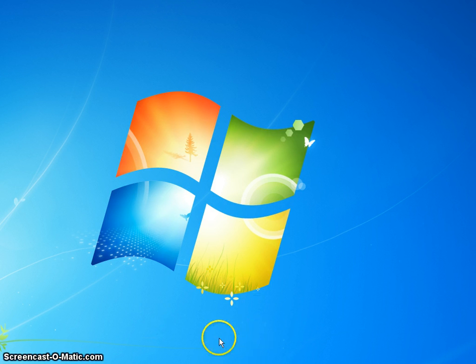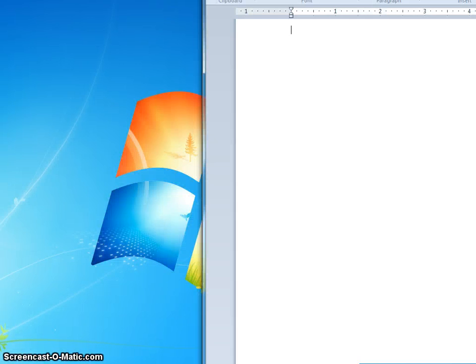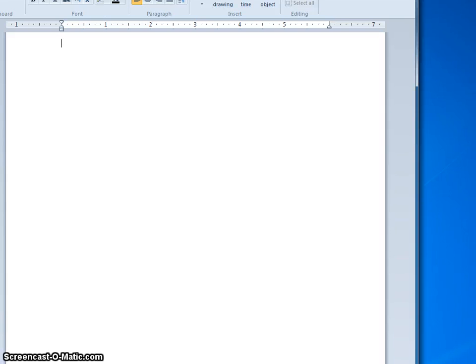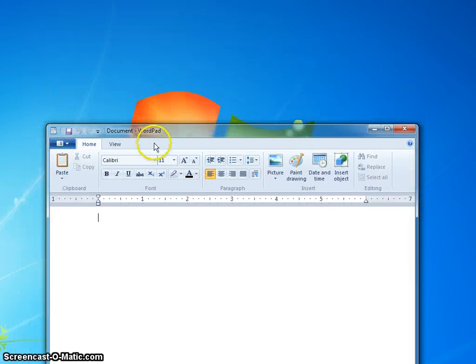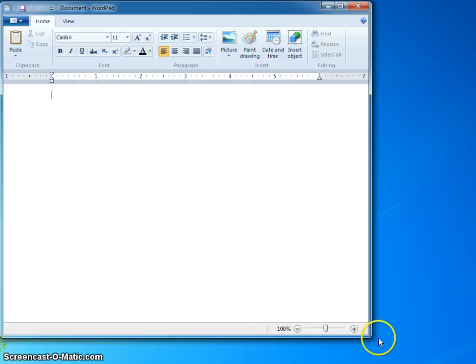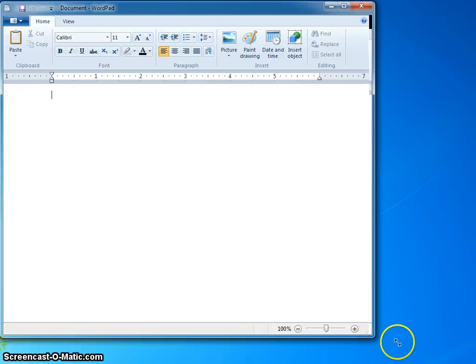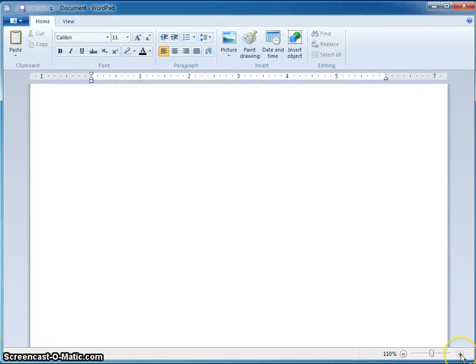So first things first, if you're on a Mac, obviously open TextEdit. If you're on a PC, I would suggest opening WordPad. Obviously, I'm on a PC, so I'm just going to go ahead and open up WordPad. All right, so I'm just going to minimize this so it fits inside the screen, so you can see it as much as possible. All right, there we go. And I'm going to make this a little bit bigger.